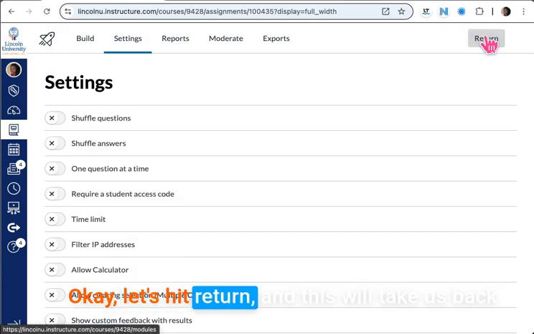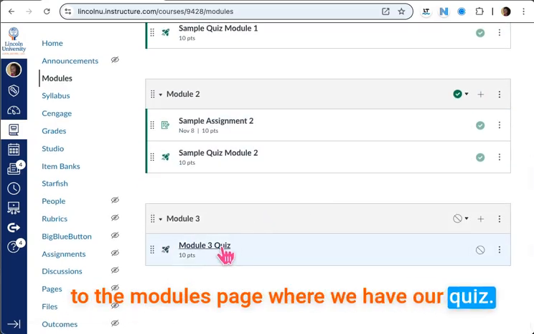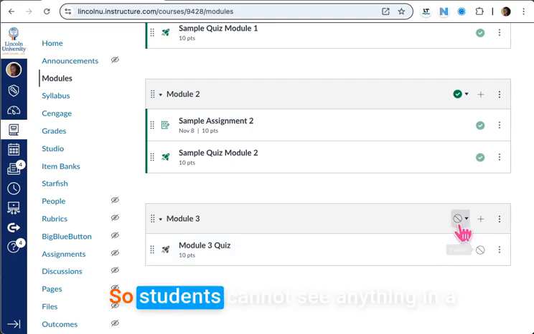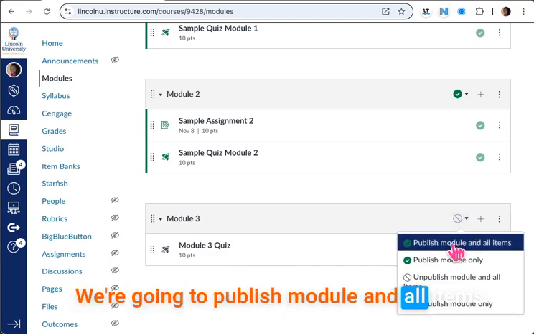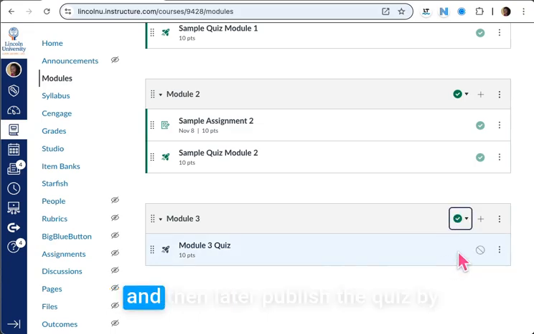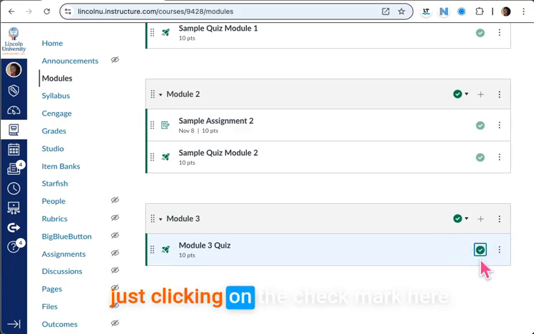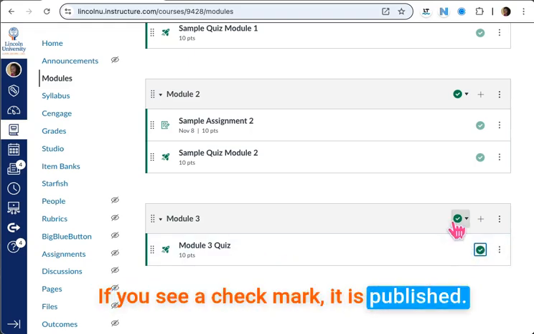Okay, let's hit return, and this will take us back to the modules page where we have our quiz. Right now, the module is not published, nor is the quiz, so students cannot see anything in a module if the module is not published. We're going to publish module and all items. You can also publish only the module and then later publish the quiz by just clicking on the check mark here. If you see a check mark, it is published.